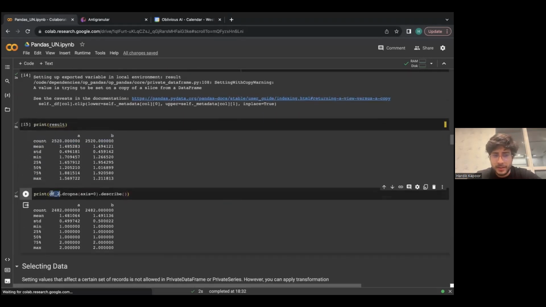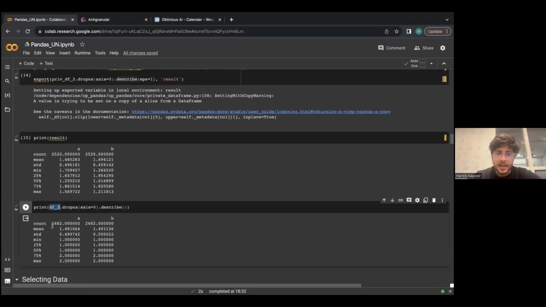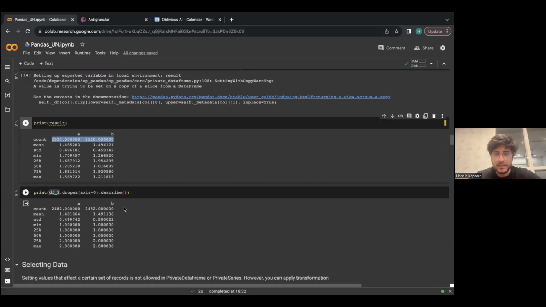So this is the DF2, the original data frame within my local environment, and this is the differential private release. I'm just trying to show you that the differential private release will have noise added, so it will be a little bit different, but it's really close to the actual value.